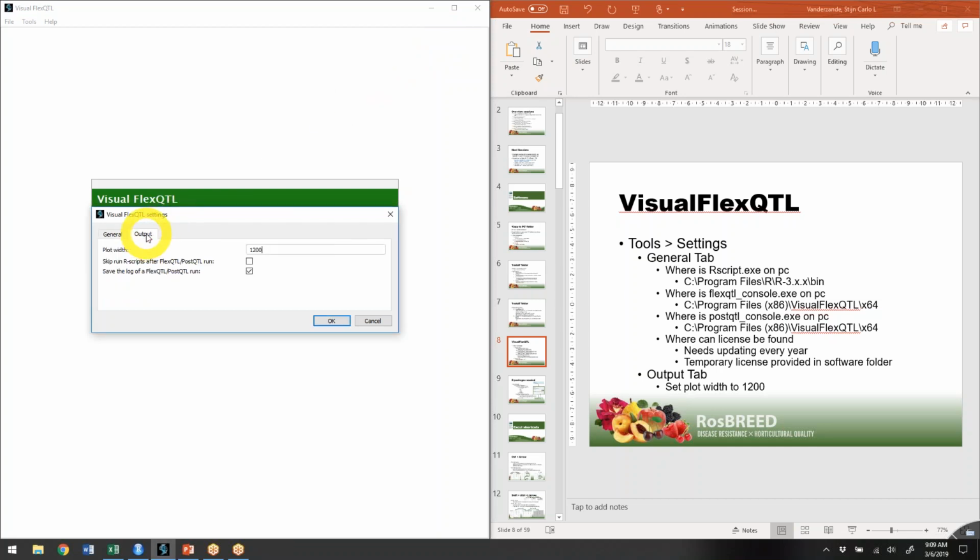And then as for figures, FlexQTL generates a bunch of figures. So if you're back in FlexQTL, still in settings, so we were in the general tab, if we go to the output tab, I think standard, this is 800. I changed it to 1200. This makes the figures generated by Visual FlexQTL a bit bigger. So that helps if you want to later use those figures in a publication or in a presentation.